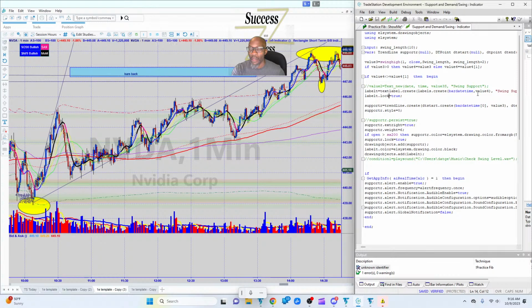Oh, the value. So for when you're creating the label, you gotta identify the bar date, the date and time which you want to start the label, and then you also have to identify the level, the price level at which you want the label to be. Do you want it to be at the bottom of the chart at 0, or do you want it to be somewhere else?